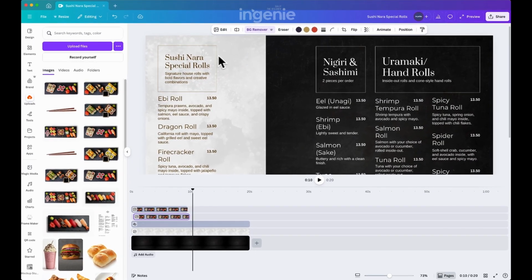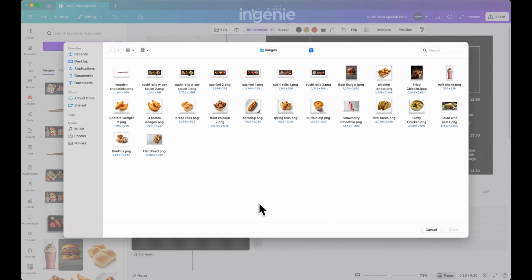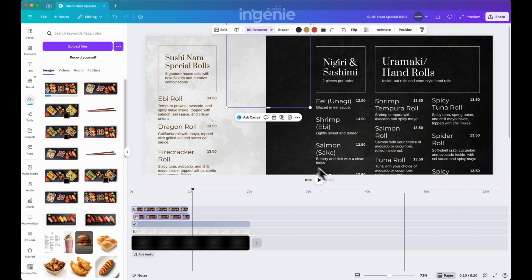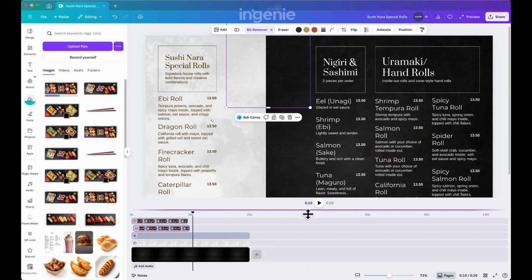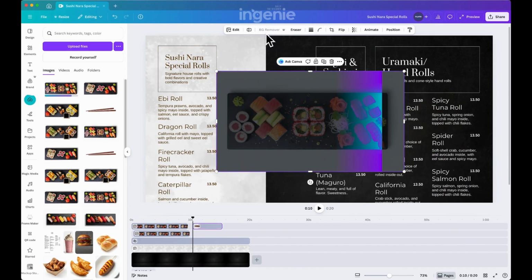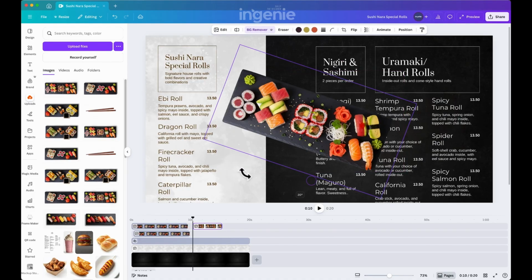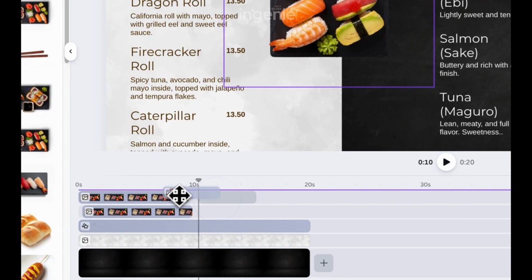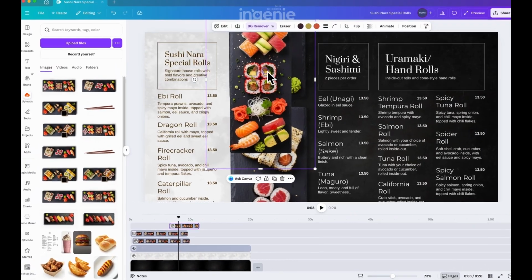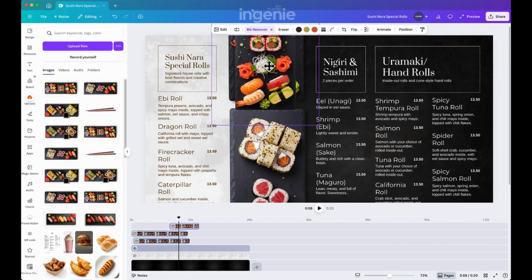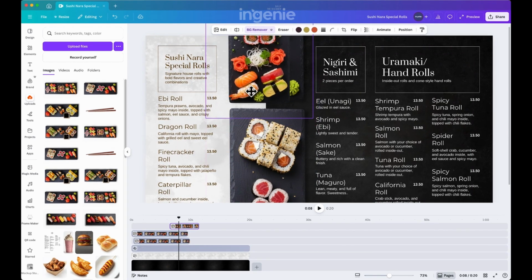Add another image. And this is the same steps we did. I'm going to overlap this image with the other image to view both of the images, so I know what size it should be.